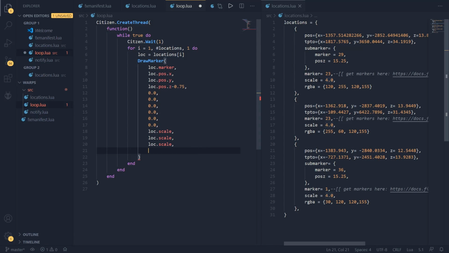The next 4 parameters I've actually defined in this locations file. I don't know if I made it clear before, but all this code here is available on the GitHub in the description below, in case you needed it for some reason, or you want to use it as a template.